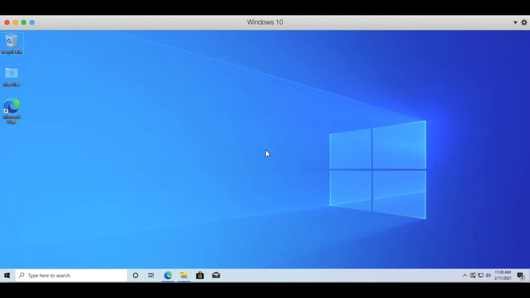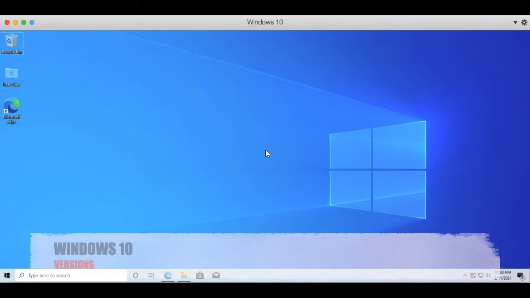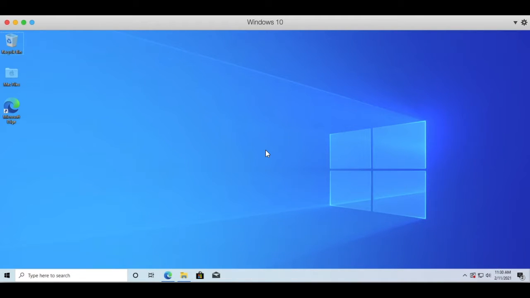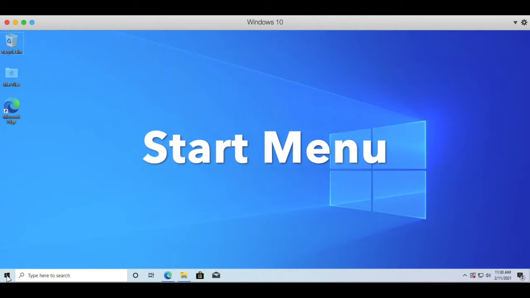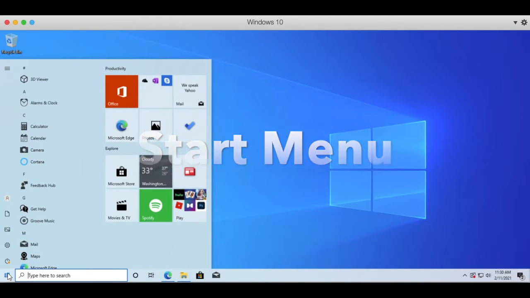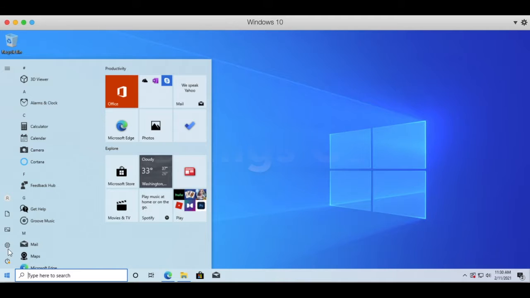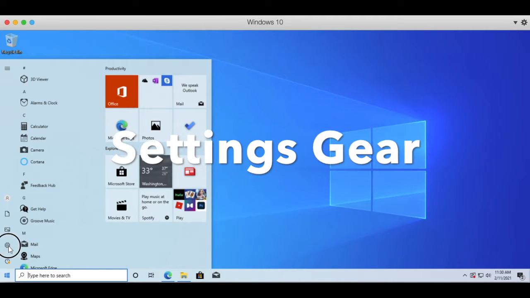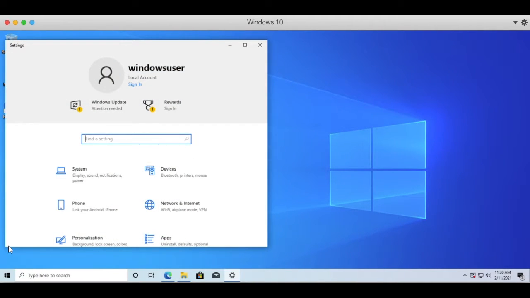But first I'm going to check in on the version of Windows 10 that I'm using so that you can figure out how to determine the version of Windows 10 that you are using. So the first thing I'm going to do is move my mouse over here to the bottom left hand corner to the Start menu. I want to scroll up until I see this gear right here, and I want to click on this gear.